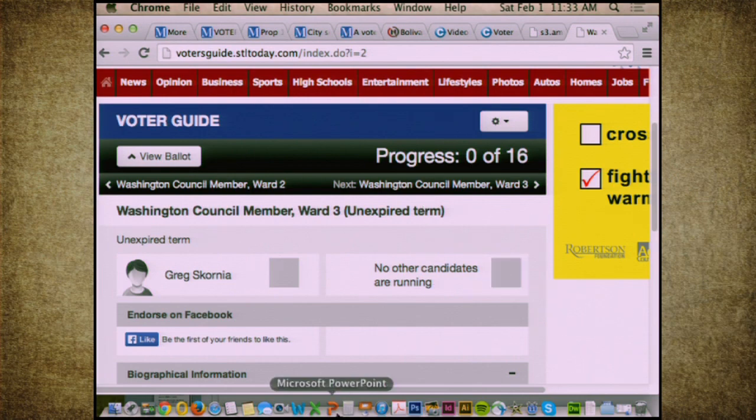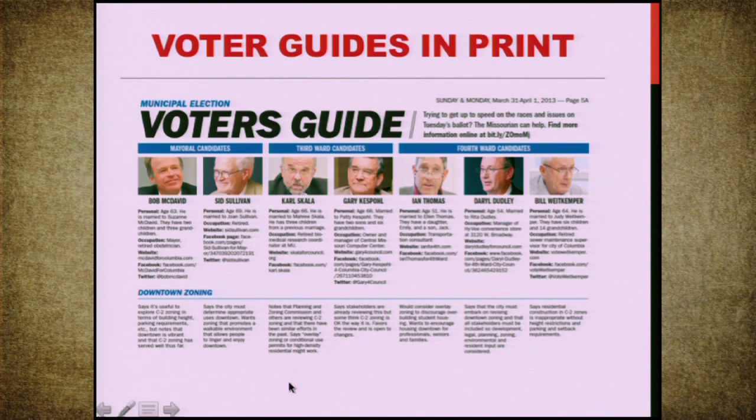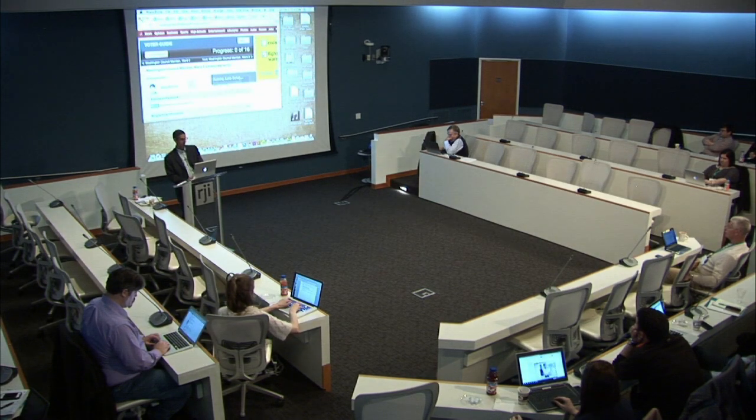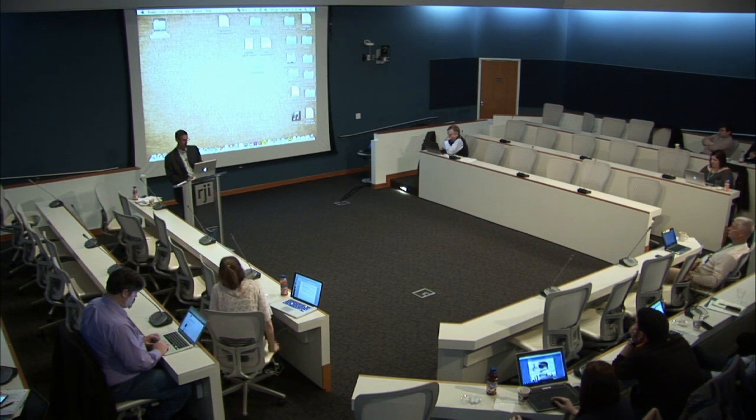Okay, and then I want to show you one more example. This is a print version of what we've done at the Missourian. I think I'm going to have to go to a folder and pull that up because it's not on the web. Let's see here. Where'd that go? There it is. Bear with me if you would.